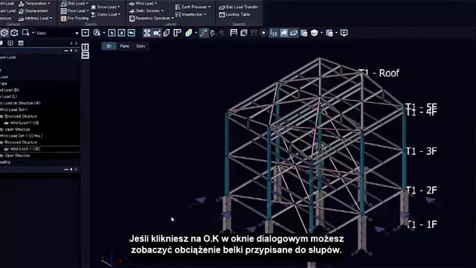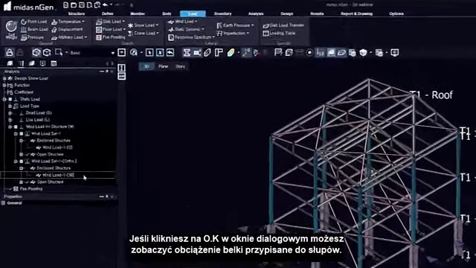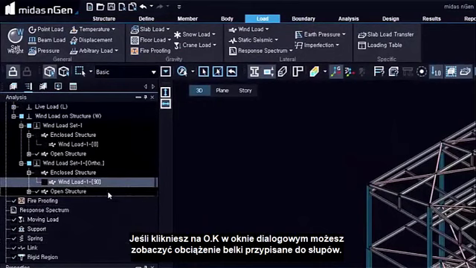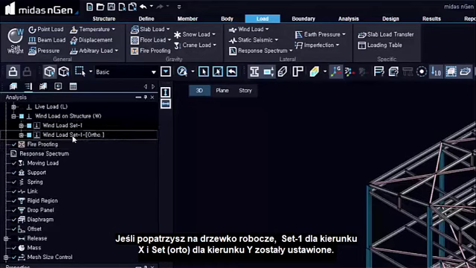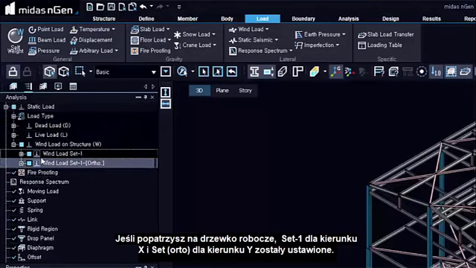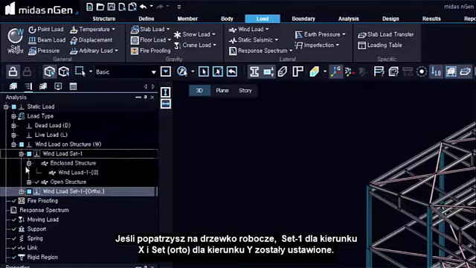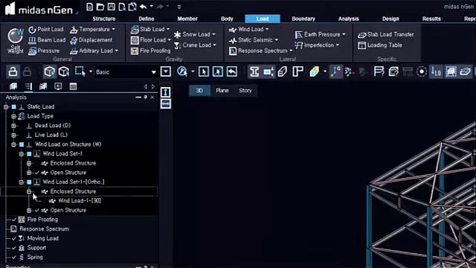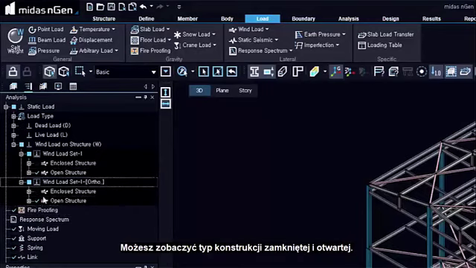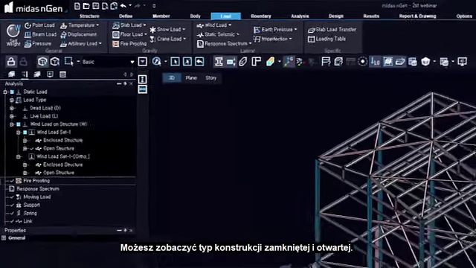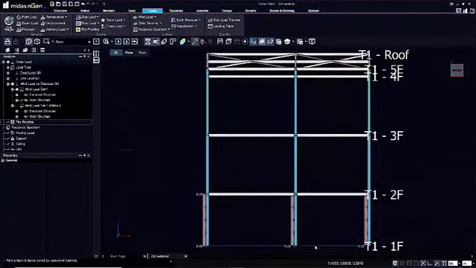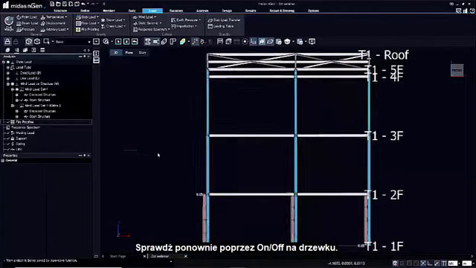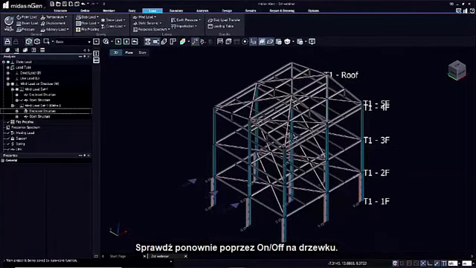If you click the OK button in the dialog box, you can see that the beam load is assigned to each column. If you look at the worktree, set 1 for the x direction and set also direction for the y are set. You can check the enclosed type and open type as sub-items. Check again through check on off on the worktree.